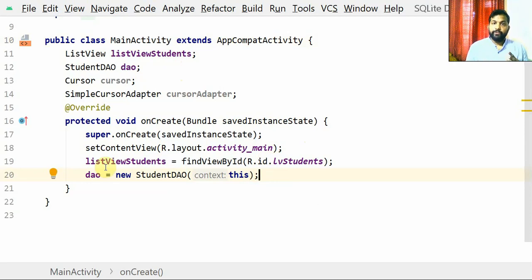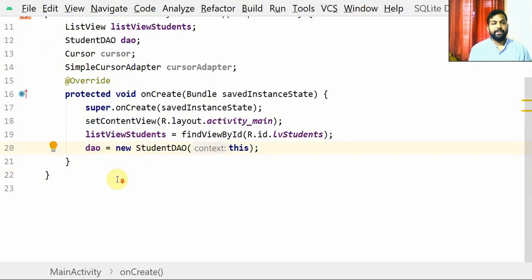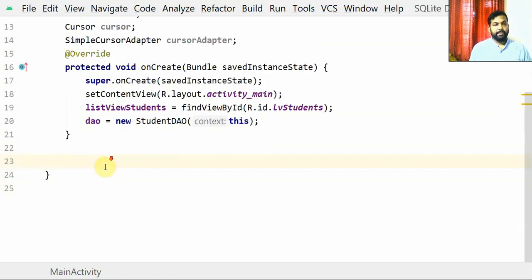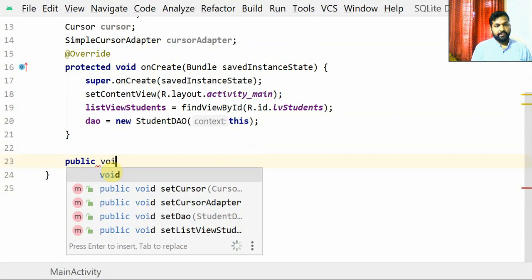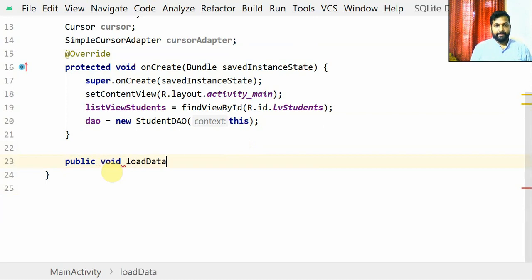You can write the code to fill the data in the list view in onCreate also, but the problem is if you write it in onCreate, only if you destroy your activity and reopen it once again, you'll be able to see the newly updated data. So in order to avoid that and to call it whenever I want, I'll be creating a separate method just to load the data into the list view. Let's write a separate method for that. So I'm going to create my own method called public void load data. I'll just create a simple method, something like this.